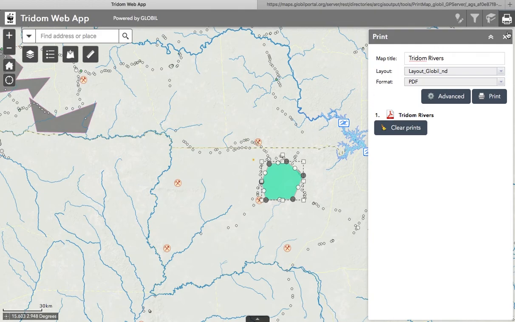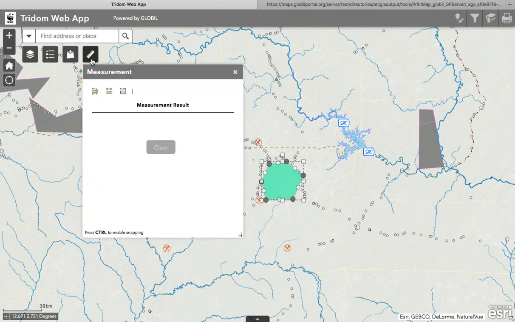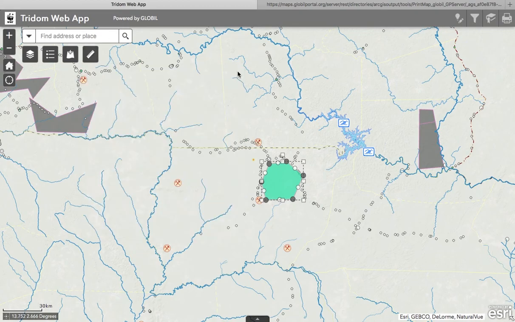Okay, great. So there you have it. That is a tutorial using some of these widgets. These are the extra features that the Tridom Web App has.